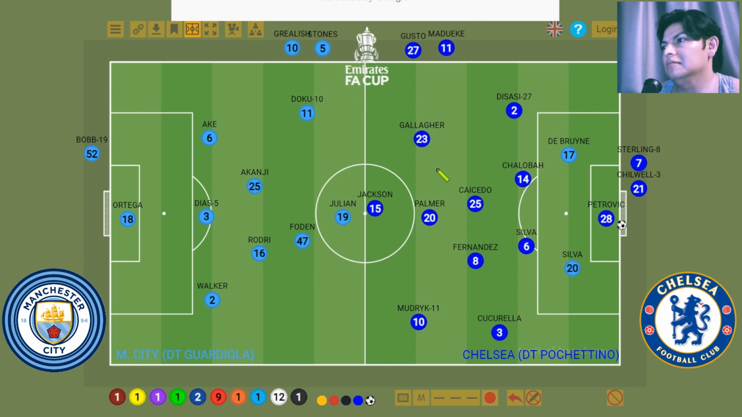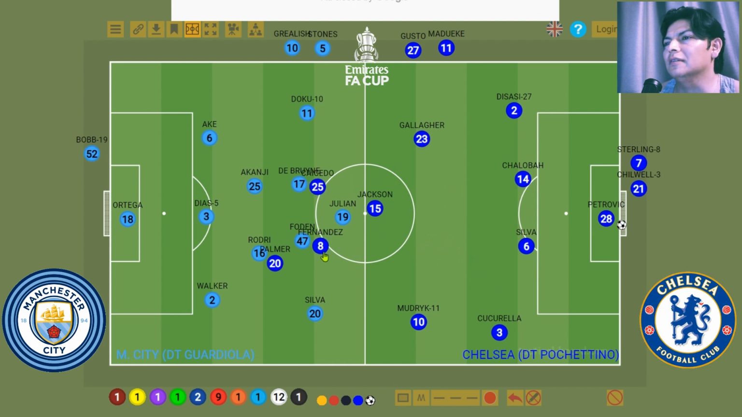So it was good for them, but something I'd like to mention is I really like to see the duels between Rodri against Palmer, Caicedo against De Bruyne, and Foden against Fernandes, although they switch a lot. It really was a good match. I like to see that.